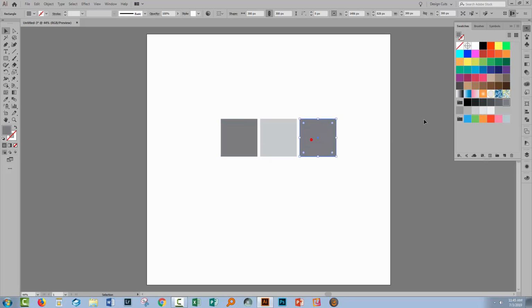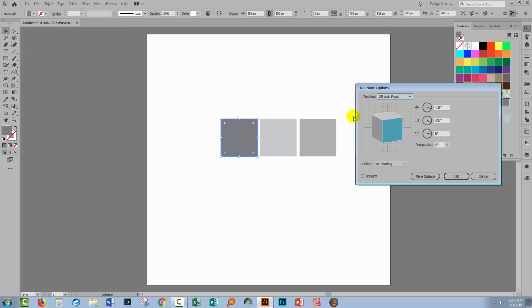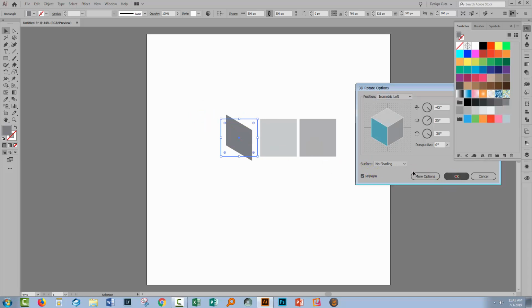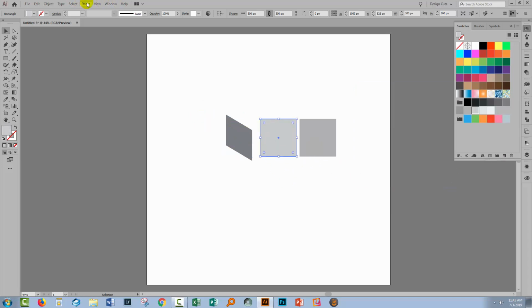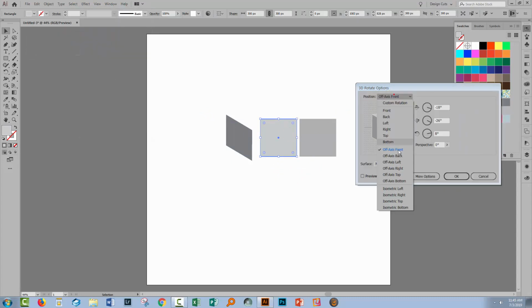The lightest one will be in the middle and then a slightly darker one to the right. We're going to use the 3D effects to create these shapes, so I'll choose Effect, 3D, and then Rotate. This is going to be the left side of the building, so I'll scroll down to choose Isometric Left. If you're curious, you can just click Preview to see what it's going to look like. Click OK. And then we'll do the same for the top of the building, and that's going to be Isometric Top.